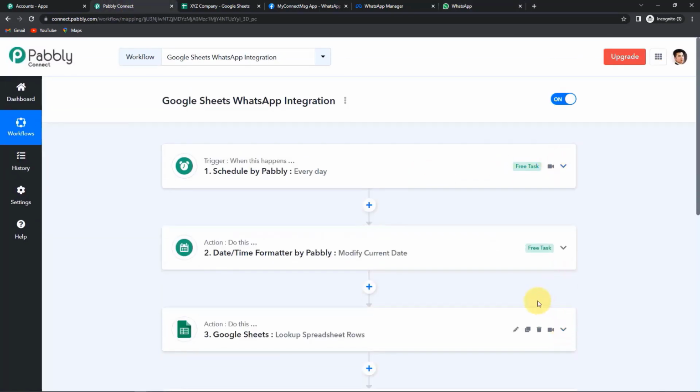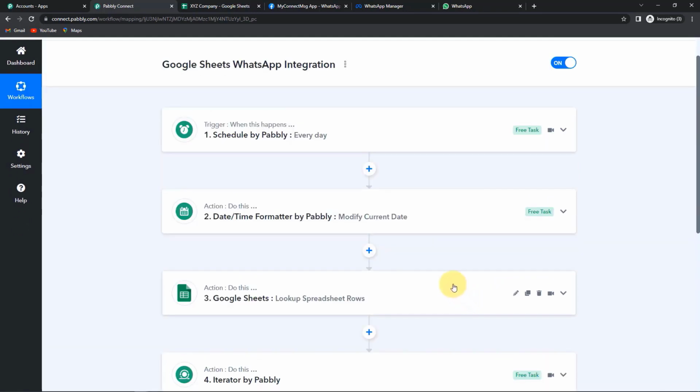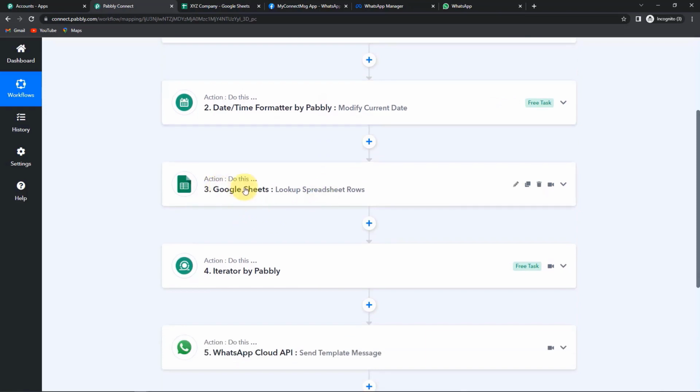So now I have taken you back to Pabbly Connect here to explain exactly what we have done. Our trigger application was a feature by Pabbly which was scheduled, and we had scheduled this workflow to run every day at a particular time. Then we had chosen date time formatter by Pabbly, another feature where we had modified the current date. We had added 2 more days ahead so that it can actually send reminders at least 2 days prior. Once done, the Google Sheets. This was our action application where the event was lookup spreadsheet rows.